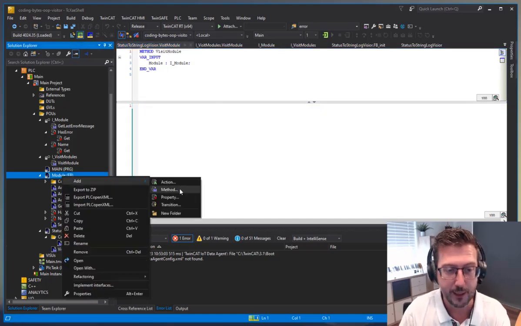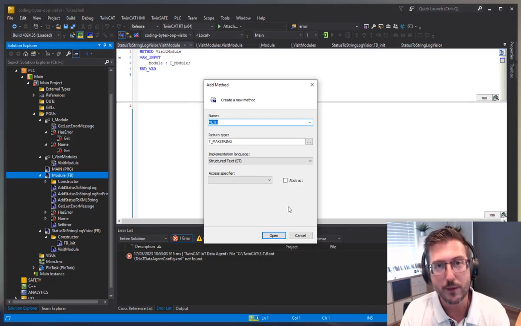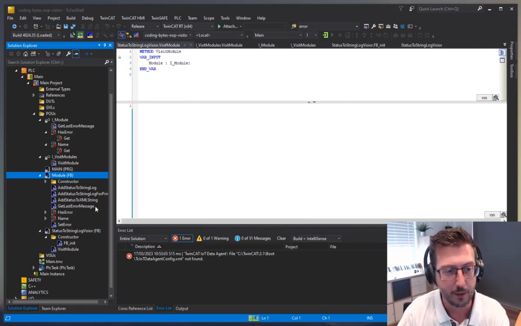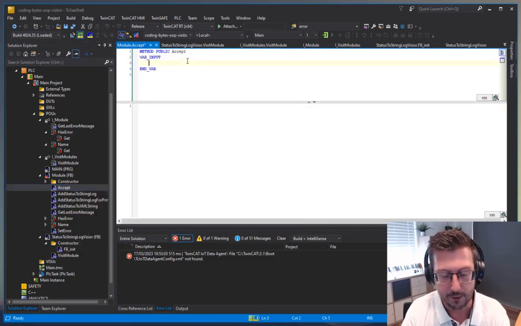We'll implement the last thing, and then I'll show you the final tie together. The thing that will be visited needs to have a method called accept. So accept, it doesn't return anything, it's public. And it has a visitor, which is an IVisitModules.